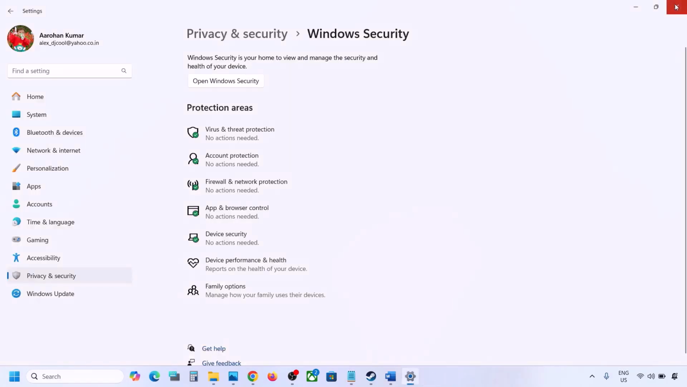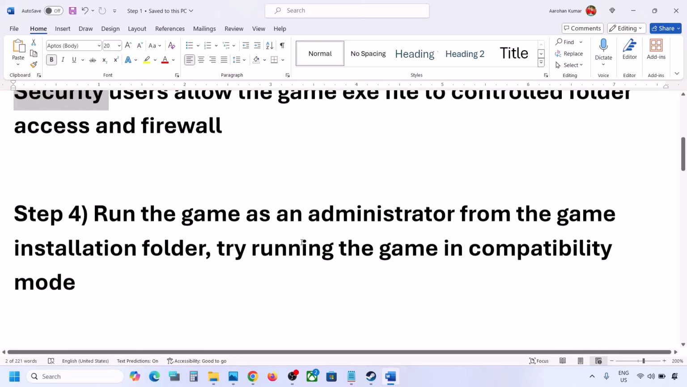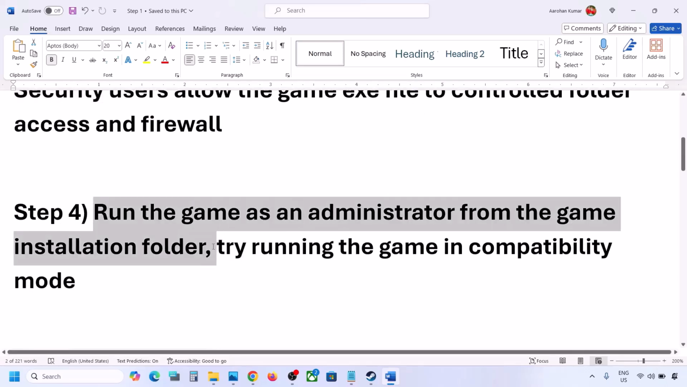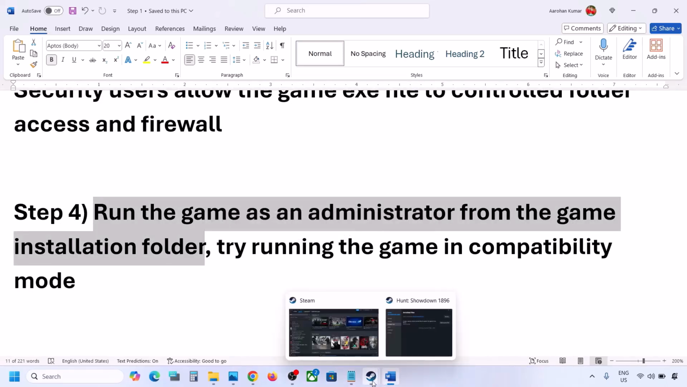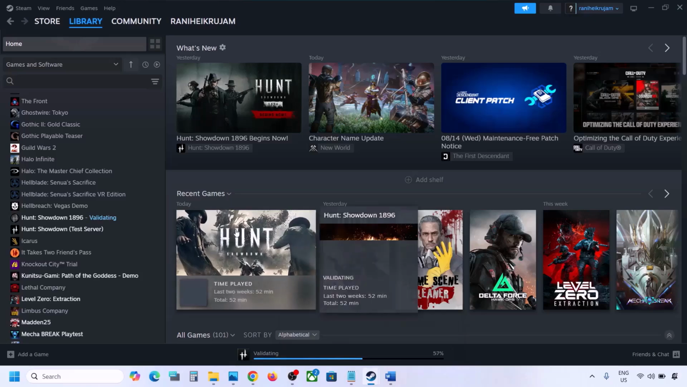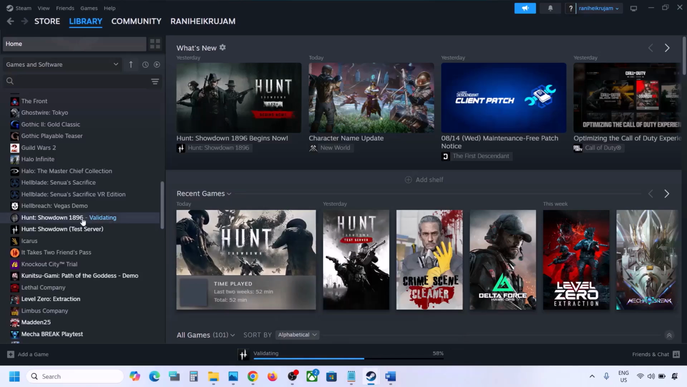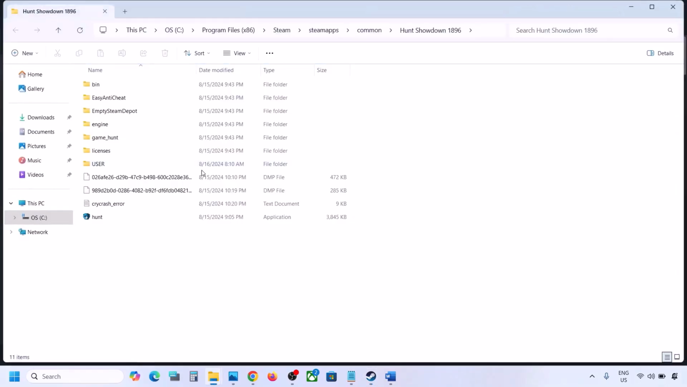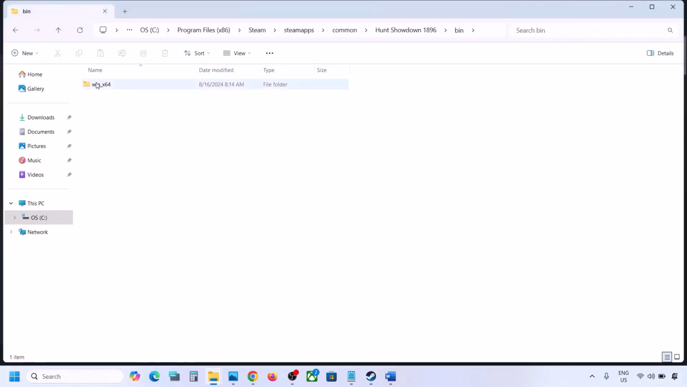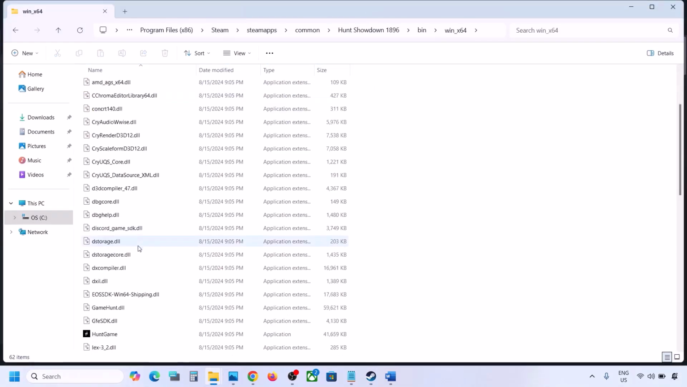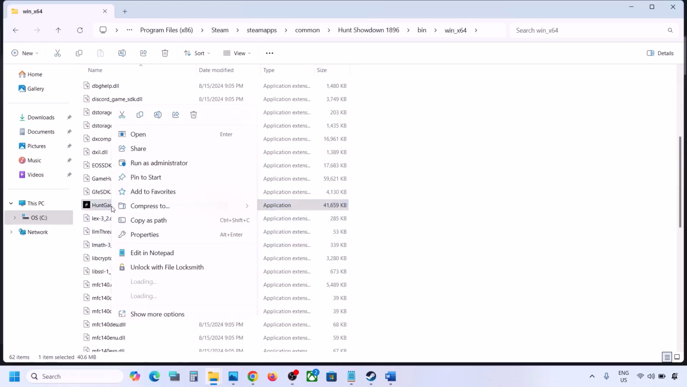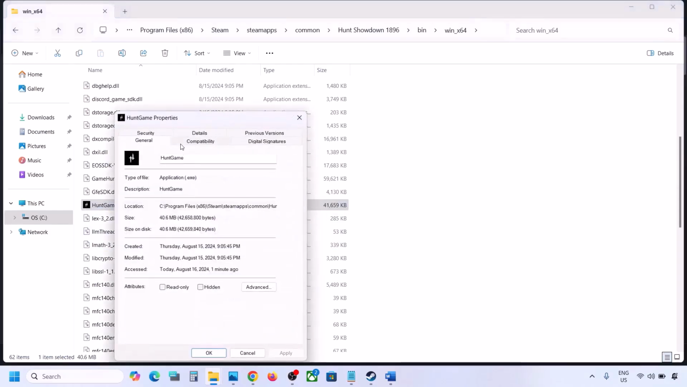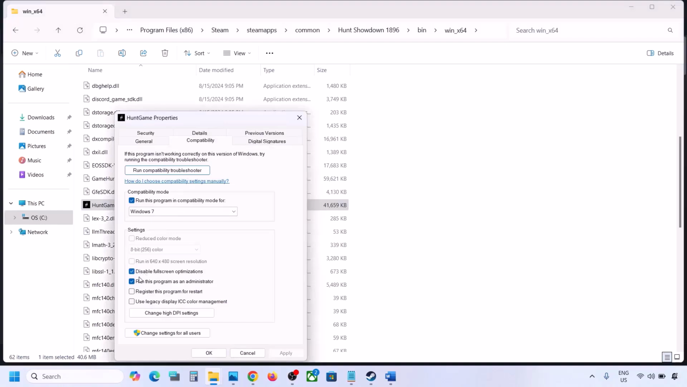Now the next step is to run the game as an administrator from the game installation folder. For this, go to Steam and right click on shapez game. This is just an example. Right click, then select manage, then click on browse local files. It will take you to the game installation folder, and then find the game exe file. Once you find it, right click on the game exe file, select properties, go to the compatibility tab and put a check on the box which says run this program as an administrator. Hit apply, click on OK, launch the game.